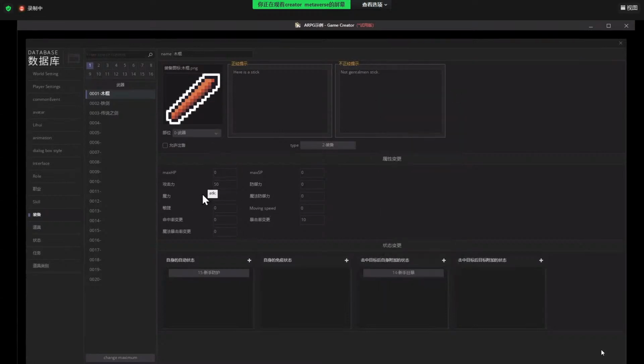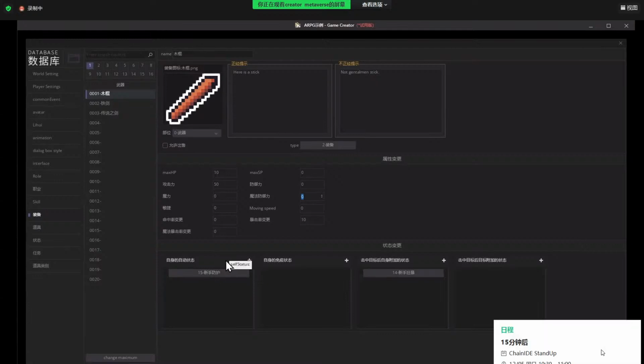Here we can set the parameters of this equipment, how much HP it will increase, let's say 10. How much attack it will increase, it is 50 now. And how much magic, MP it will increase, and agility and hit ratio, and critical hit ratio, or even moving speed, defense, SP, and magical defense. It could also be set with some status, such as buff and debuff.